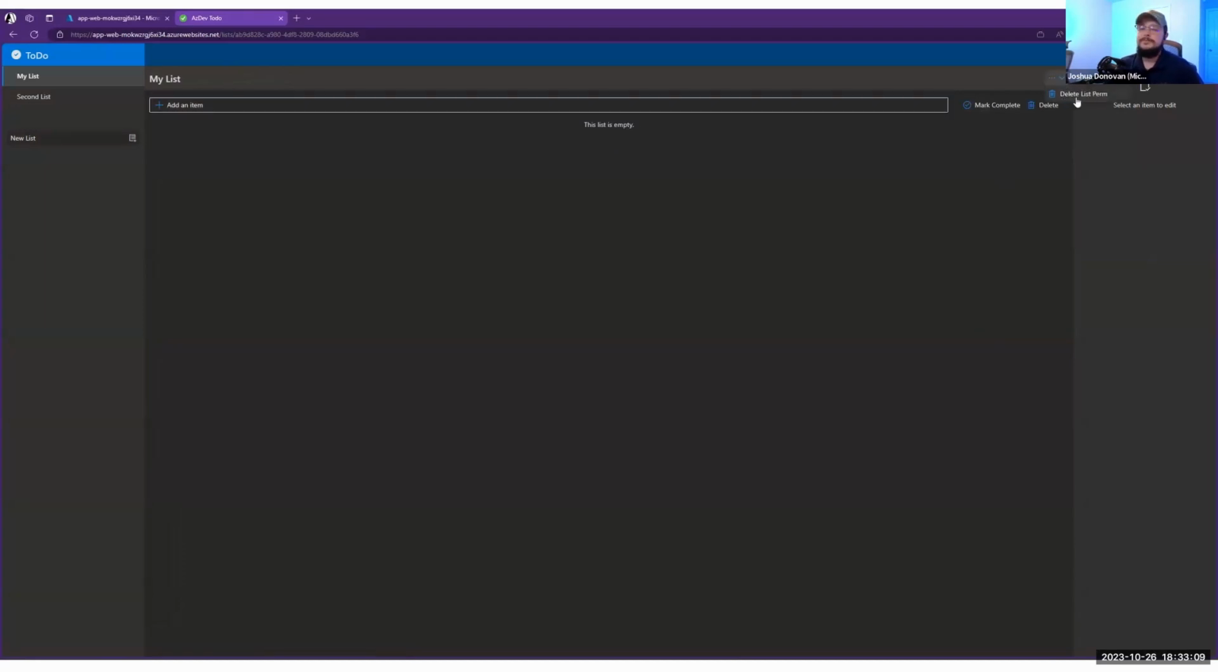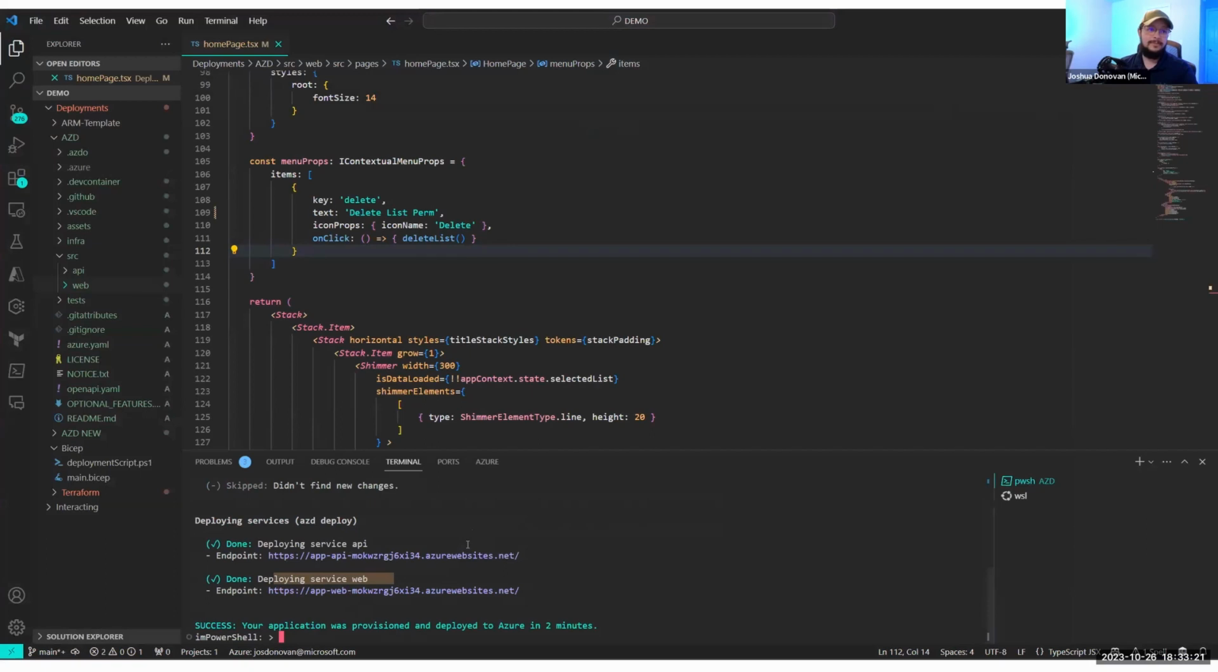And yep, delete list perm. So we can see that my change was pushed out into Azure and deployed to the web app. And me as the developer, all I needed to know about Azure was how to type AZD up.